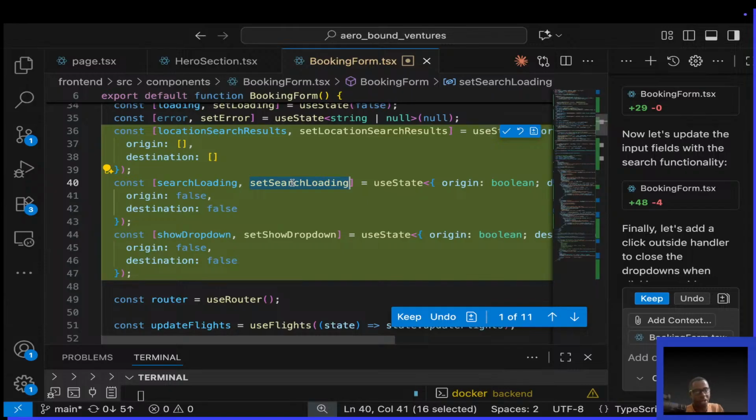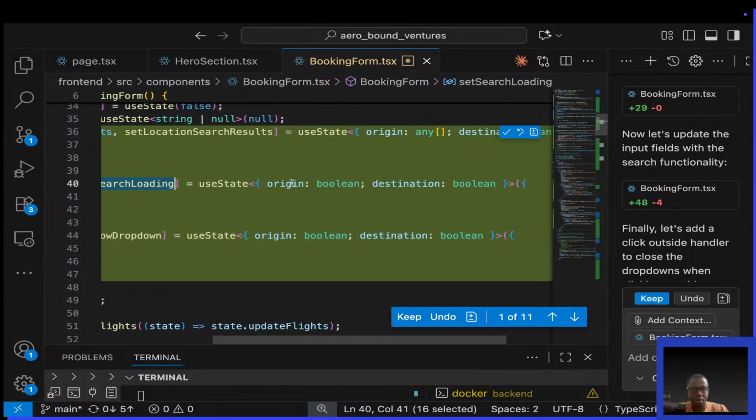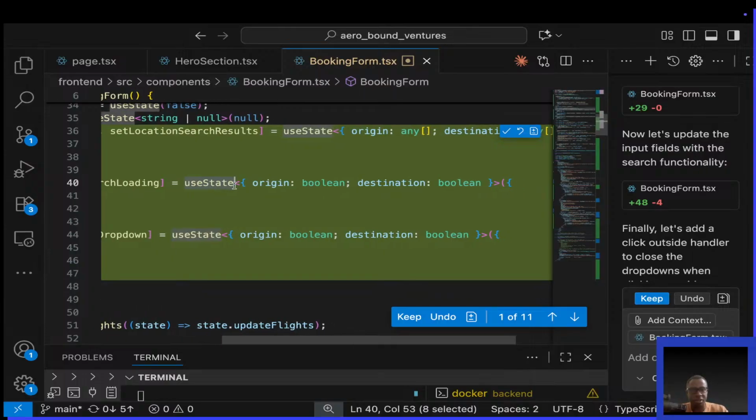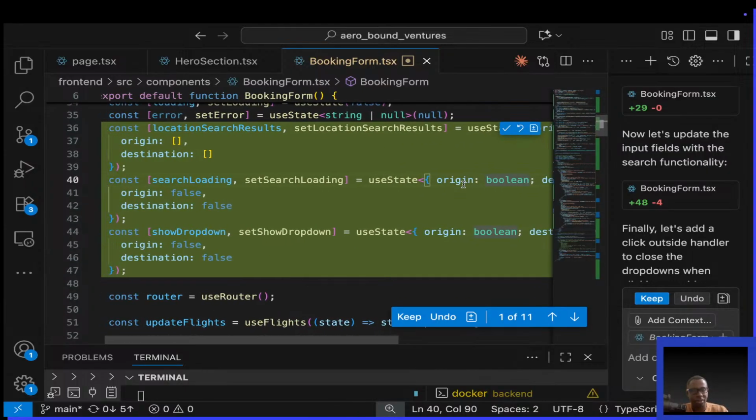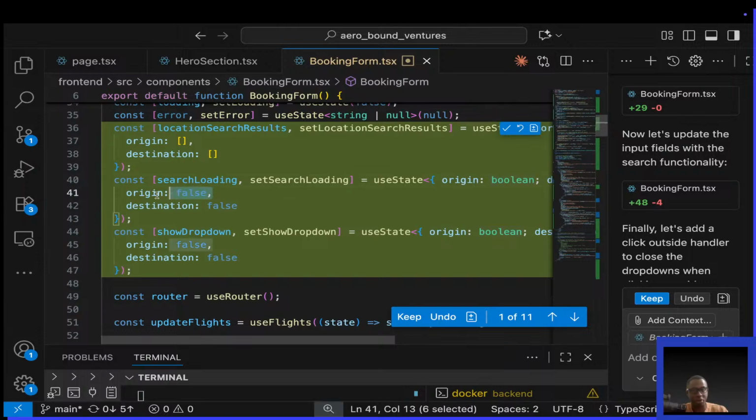I'll rename them. So we have a use state, origin Boolean, destination Boolean. These are Booleans, which can be true or false. By default, origin and destination are false, meaning by default, we're not searching for anything.